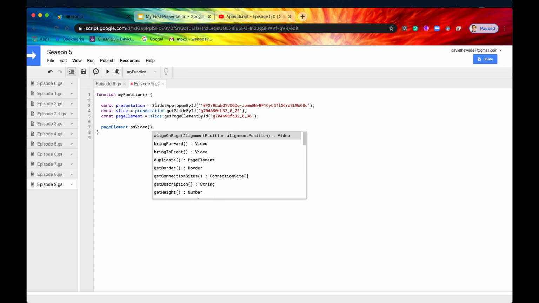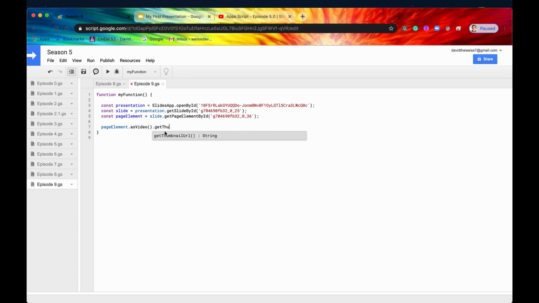So this is going to take your page element and convert it into a video. So if you want to access specific video methods, say get thumbnail URL, that wouldn't make sense for any other page element except a video. So that is an important method to know. We've seen this in all the other episodes on page elements, so we'll just leave it at that. We'll say constant video equals that for later use. But let's move on to the next method.